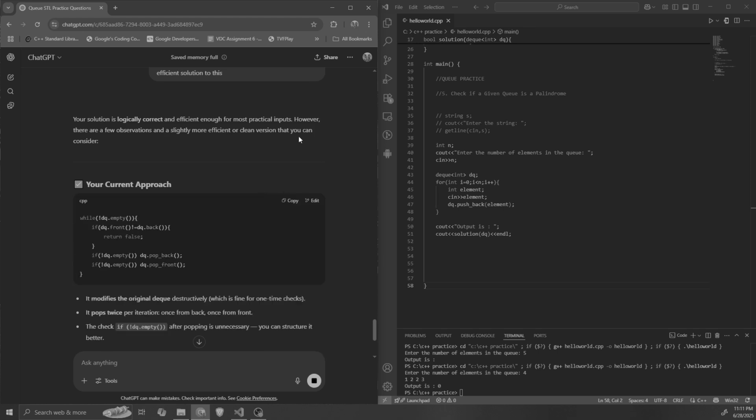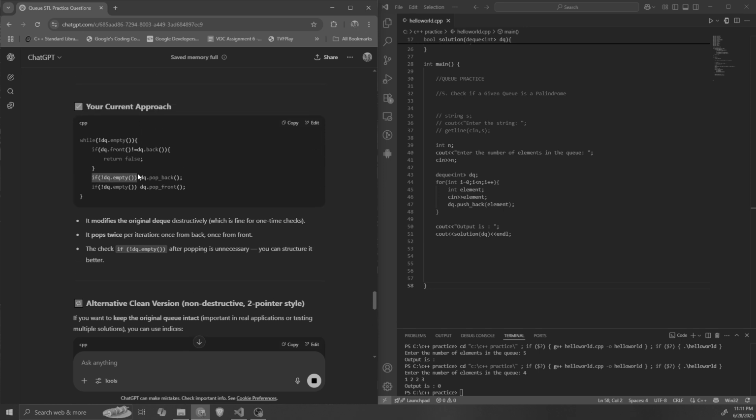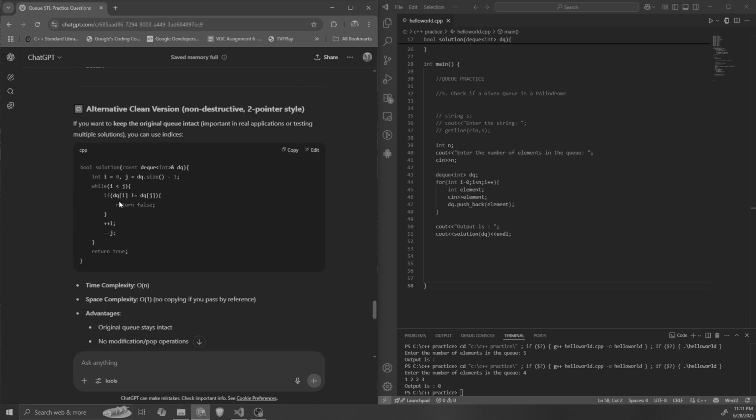Practical inputs, however, there are a few observations. Now this dq.empty check is redundant. I already know that, but okay. Random access is also allowed in a deque, so you don't necessarily have to pop from the front and the back continuously, because that will obviously be more expensive. So it won't be the most efficient solution.